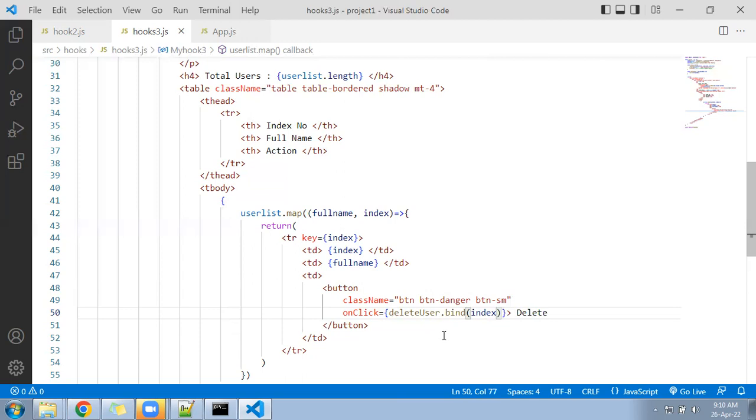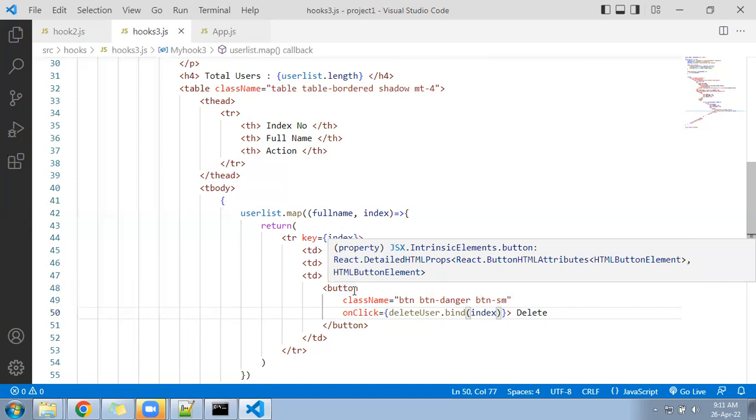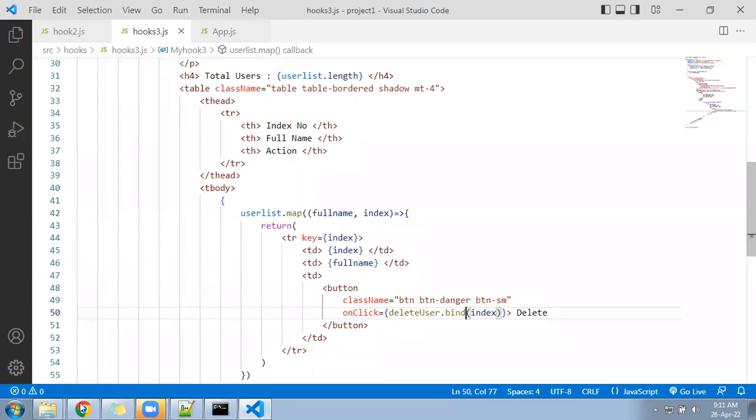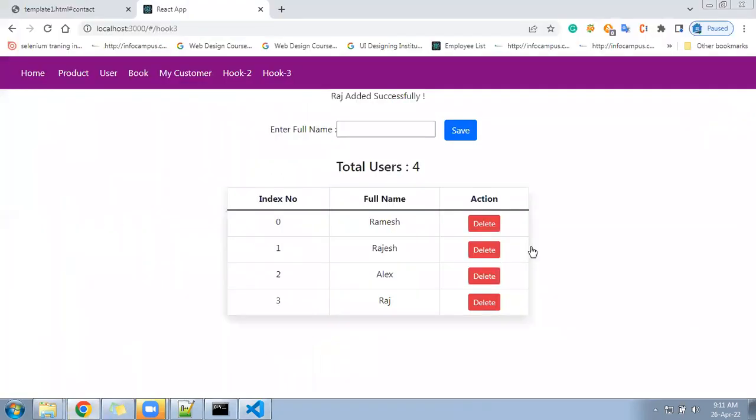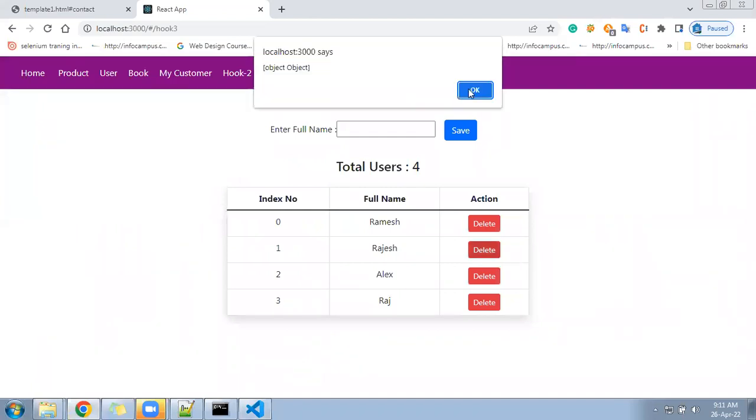You can check now. On button click the alert will happen, but the alert will come as an object. Now in that object, let me show as well. When I click here, it shows the object.